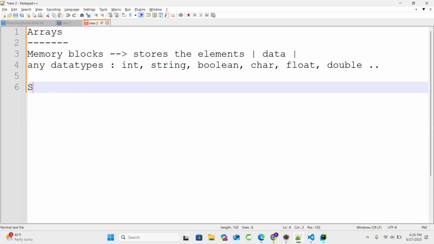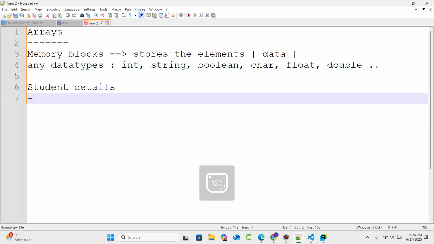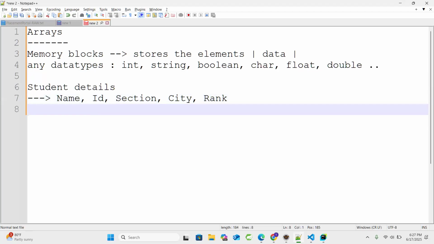See, for example, I have student details. When I say student details, it concerns only the student: student name, student ID, student section, student city, and student passing rank. So all this information is talking about only the student.